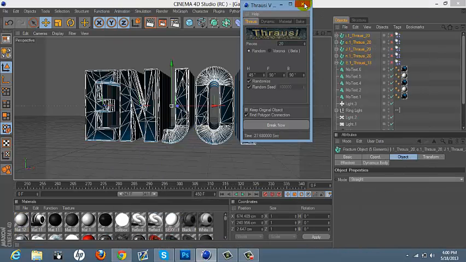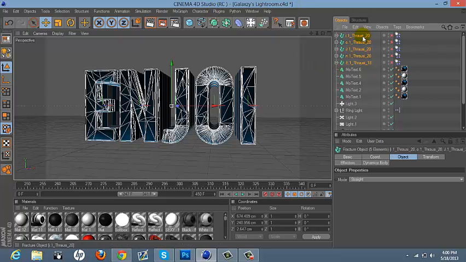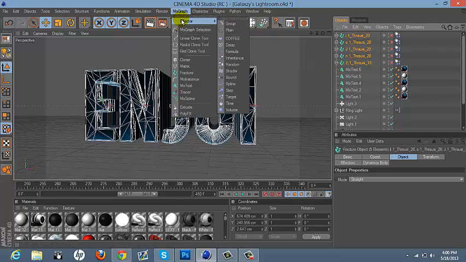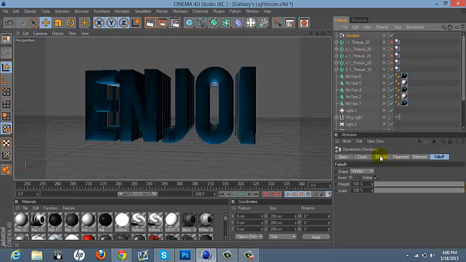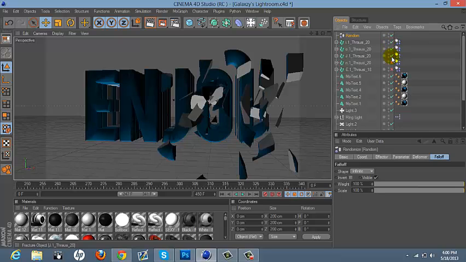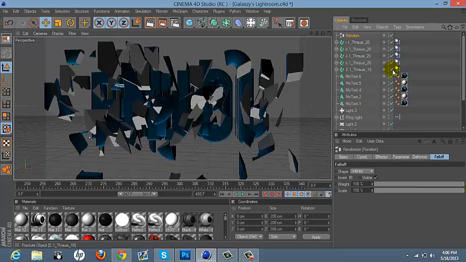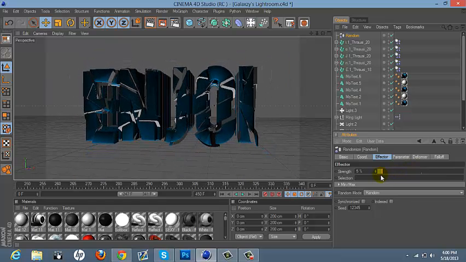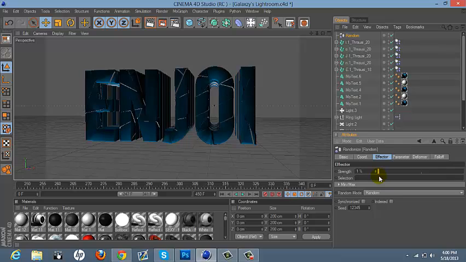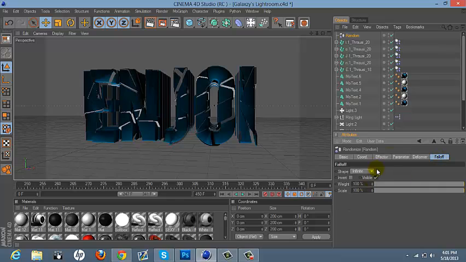Okay, so once that's done, go ahead and exit this out, and while this is all still highlighted, go to MoGraph, Effector, and then go to Random. Keep it highlighted on Random, and you're going to want to select all of these X's. Just like that. Now you can change the strength down to fit it, about 4, depending, but it also depends on your seed as well.